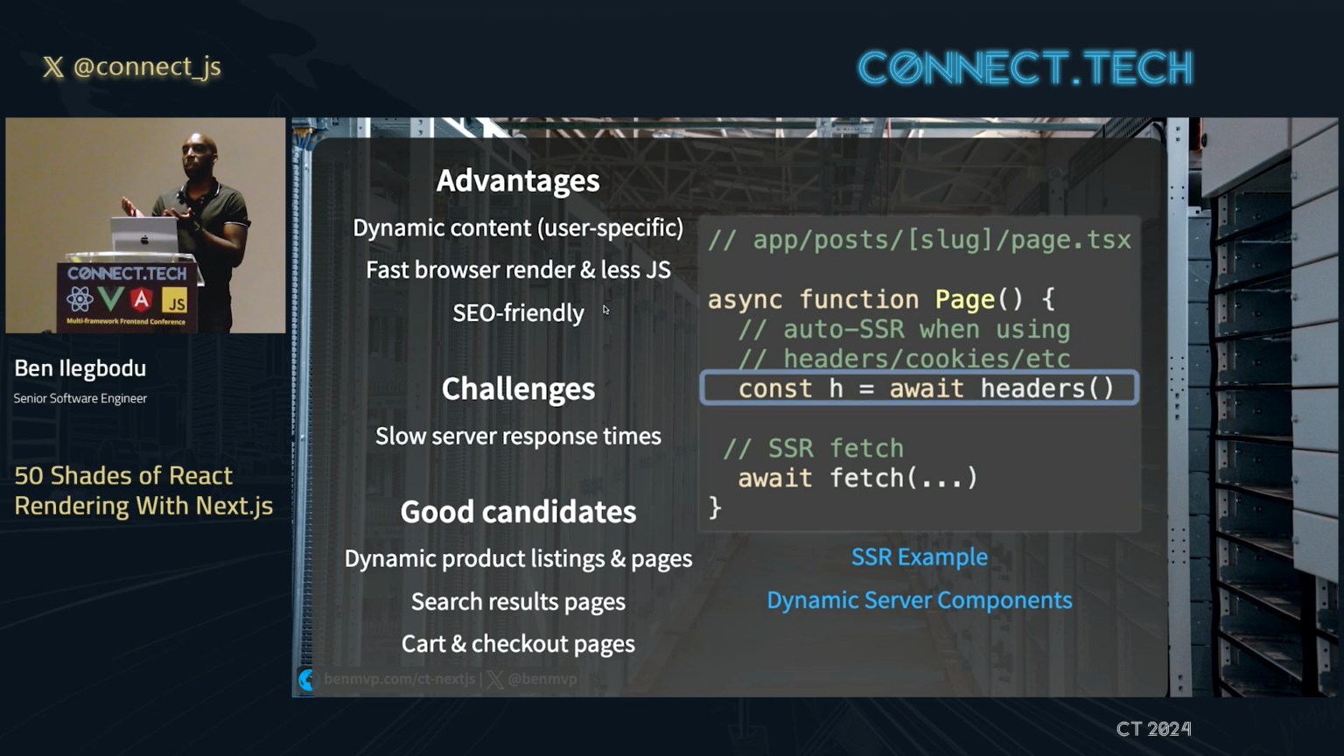And then it's also SEO friendly because the markup is there. So SEO or social media optimization, your Slack links, your Twitter links, it's able to pull all of that data easily. But then as we saw, the server response time was really slow. So that's one of the challenges that we have to weigh against them.